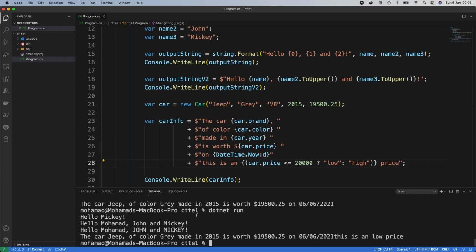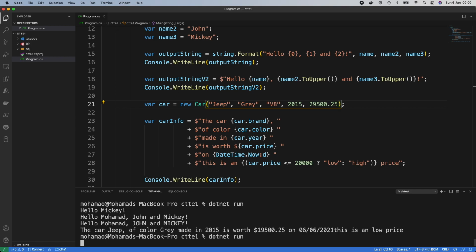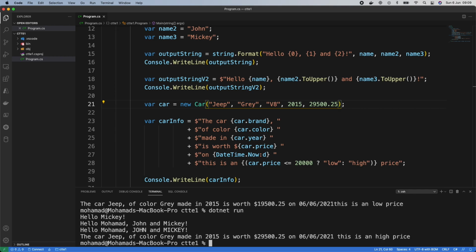and now we can see that the car Jeep of color gray made in 2015 with the worth of 19,525 on 6/6/21. Let's add a space so it will look nicer. And we can see this is a low price because the condition is lower. Now let's see if I increase this price to, for example, 29,000. And now let's run this again. Now I should be able to see that this is a high price because it is more than the 20,000. Perfect, because this is more, now it became a high price.